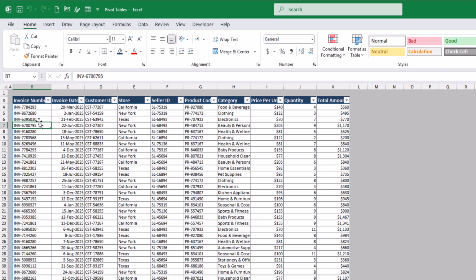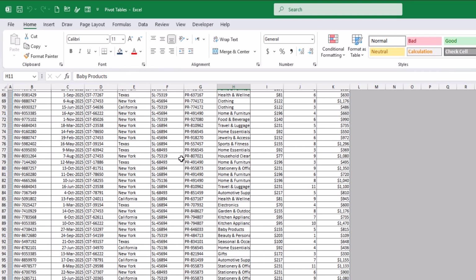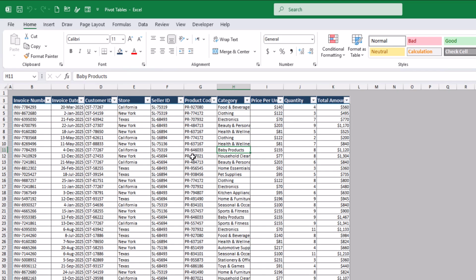It's a very simple table that contains some invoice numbers, invoice date, customer ID, store, seller ID, product code and category, price per unit, quantity and total amount. If you have a dataset like that and you would like to get some insights from it, absolutely, then you will need to use a pivot table in Excel.